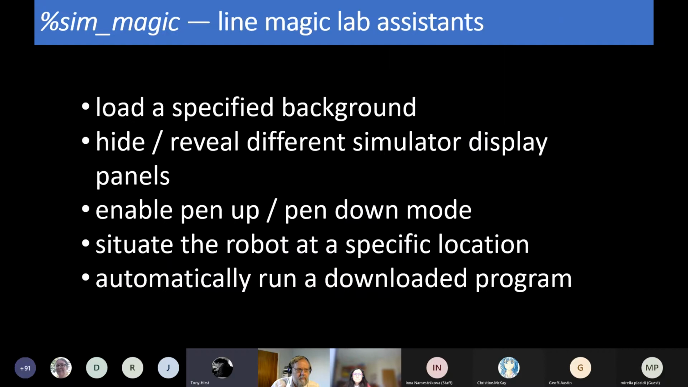So how does it work, or what does it offer? The simulator itself allows us to do pretty much everything we did in the original RoboLab environment. We can load in specified backgrounds to try and help manage screen real estate. We can hide and reveal various parts of the simulator display.